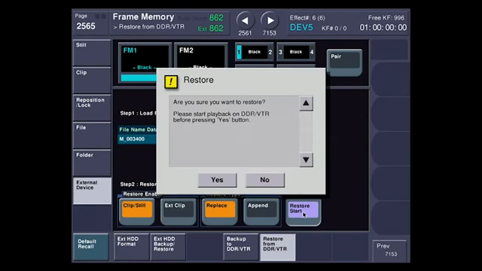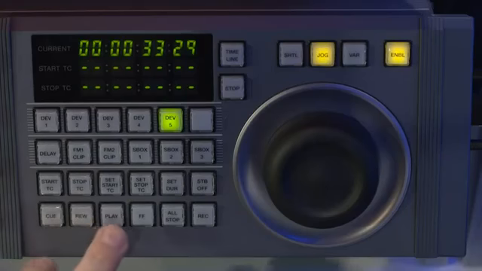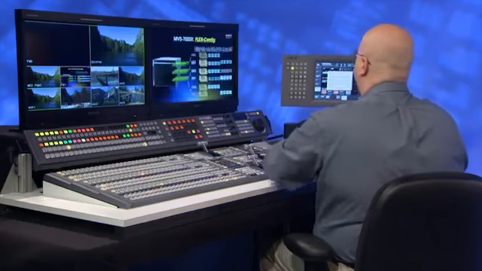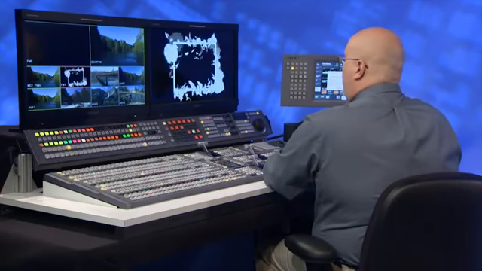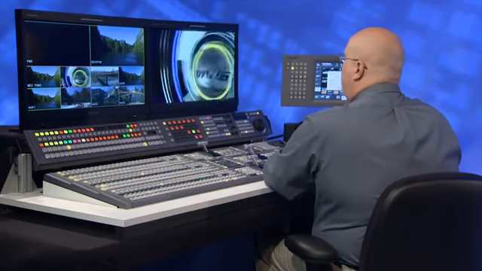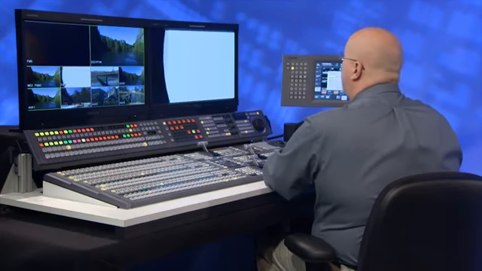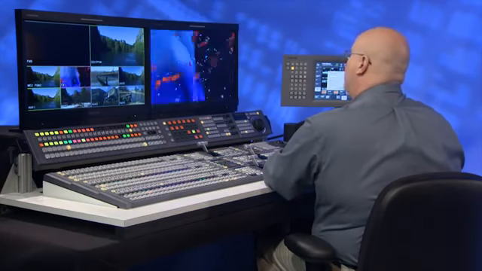I'm going to restore start. And basically what this is saying is make sure your deck is queued up, and when you roll it, hit yes to start it. So I'm going to come over to my device control module, hit play, and hit yes at the same time. And basically what's going on now is it's playing real time. You can see everything that was backed up. It's going to play video, followed by key. Here's a little background that was in there.